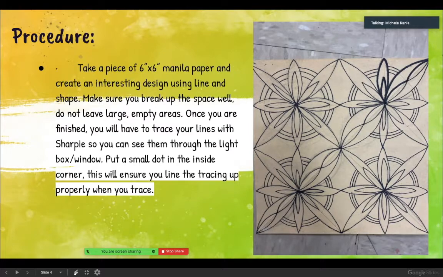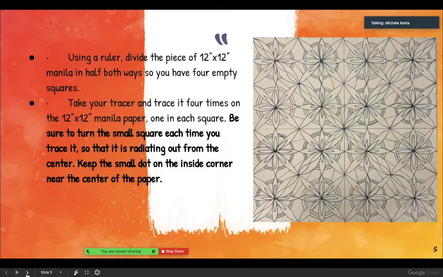Because you're at home, you won't be able to use the light box here, so you'll have to use a window. So once you have it drawn out in pencil, I would go over it in a Sharpie just to make your lines dark enough so that you can see when you trace it. So you're doing just one design on that 6x6 paper. Then you're going to take the bigger paper, which is 12 by 12, and I would use a ruler and divide it in half horizontally and vertically, which is what I did, those straight lines right there. And then you can use that to line up your little square. You're going to trace it 4 times on that big paper, so 4 times, one in each corner, all of them meeting kind of in the center.